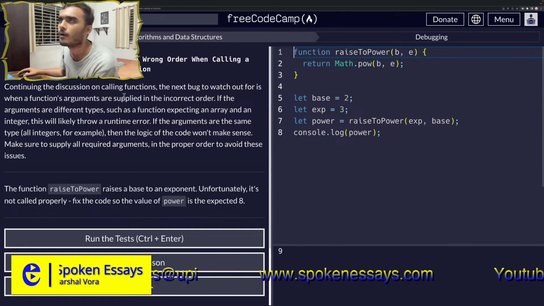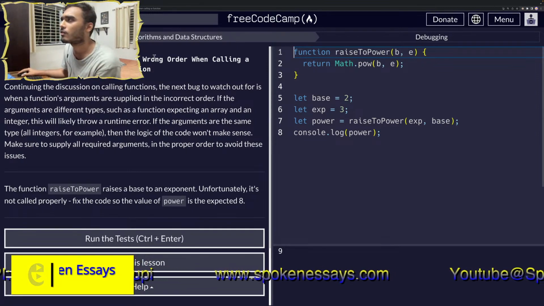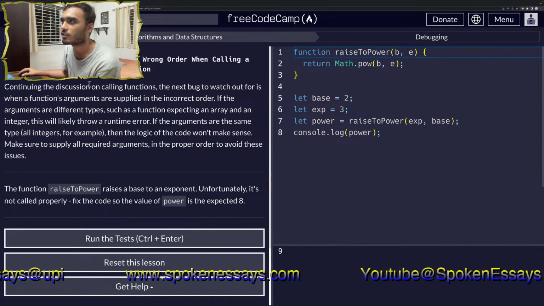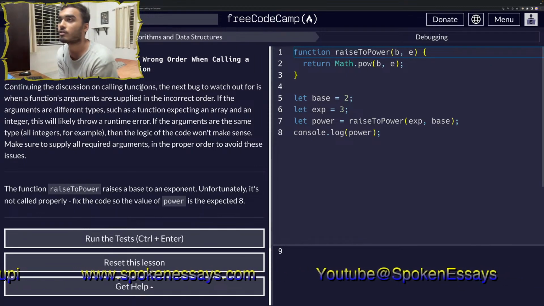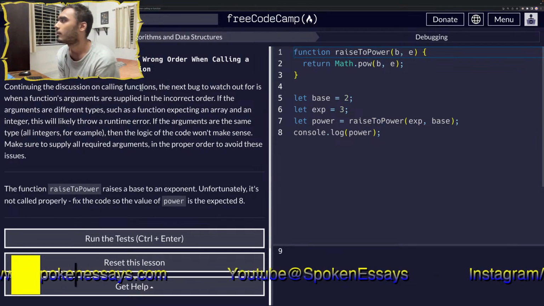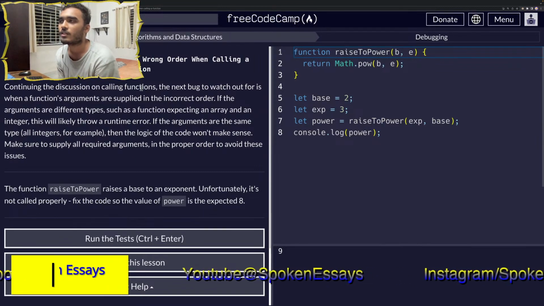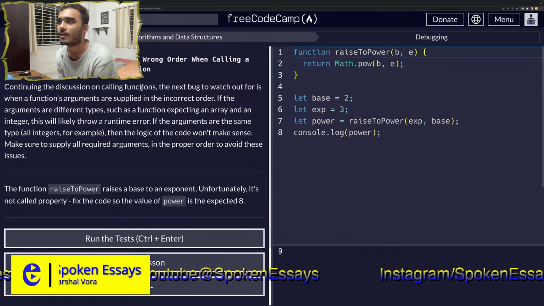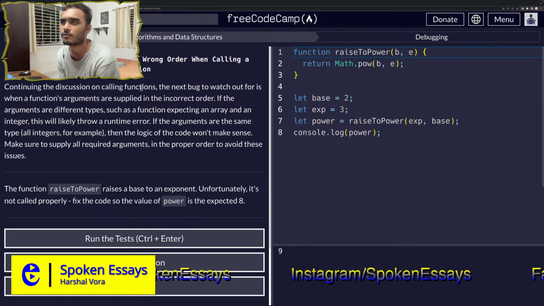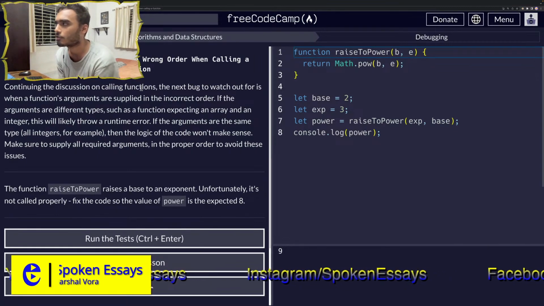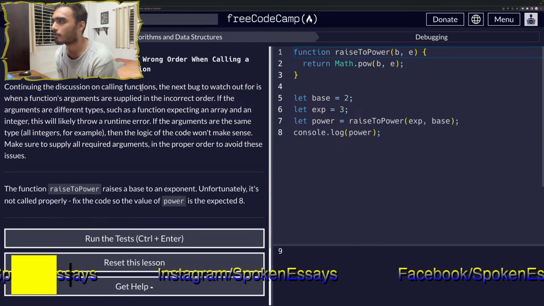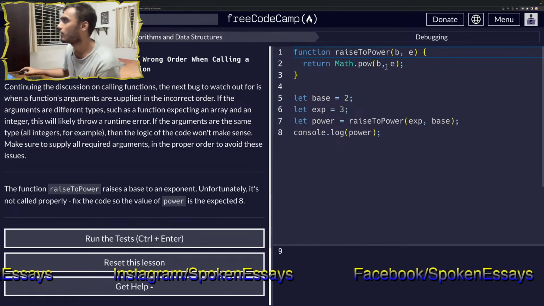But thank you. Catch arguments passed in the wrong order when calling a function. Continuing the discussion on calling functions. The next bug to watch out for is when a function's arguments are supplied in the incorrect order. We read this before. If the arguments are different types, such as a function expecting an array and an integer, this will likely throw a runtime error. If the arguments are the same type, all integers for example, then the logic of the code won't make sense. Make sure to supply all required arguments in the proper order to avoid these issues.